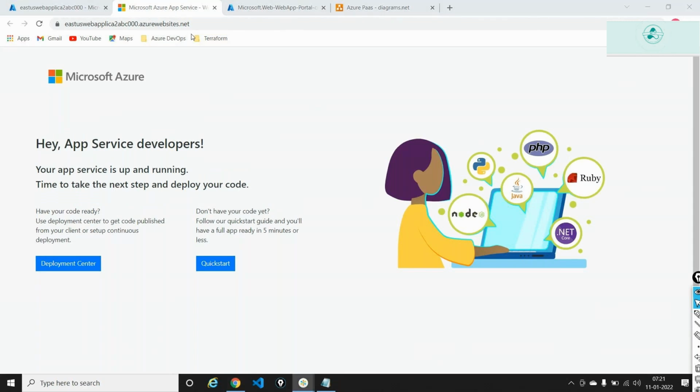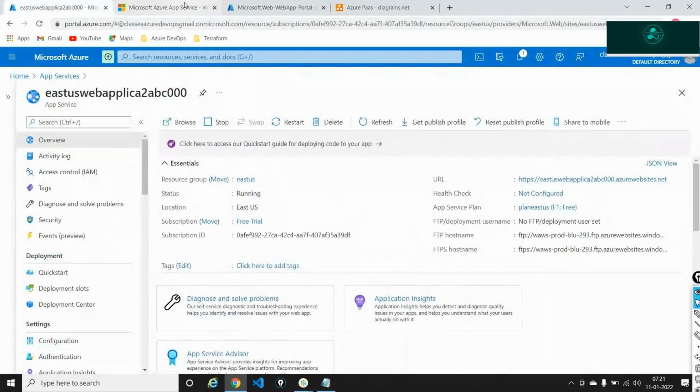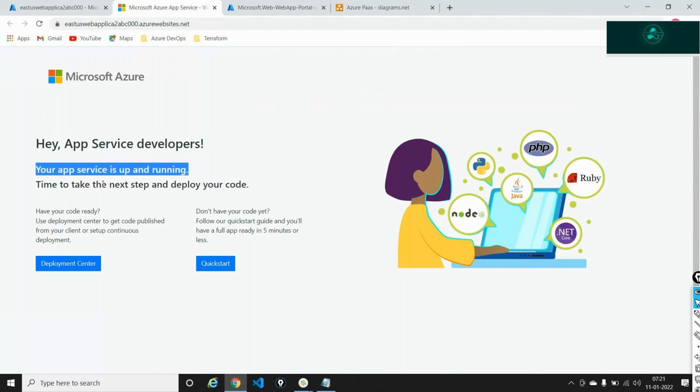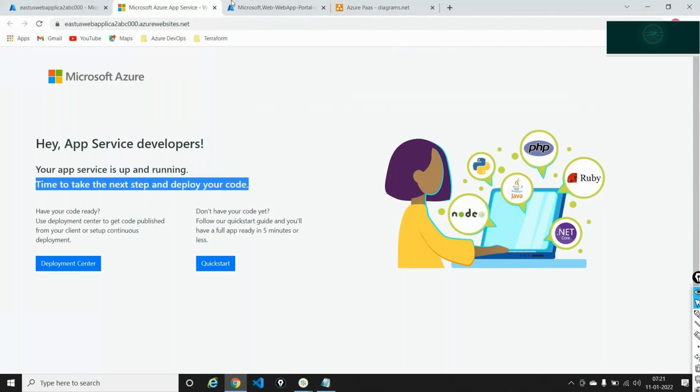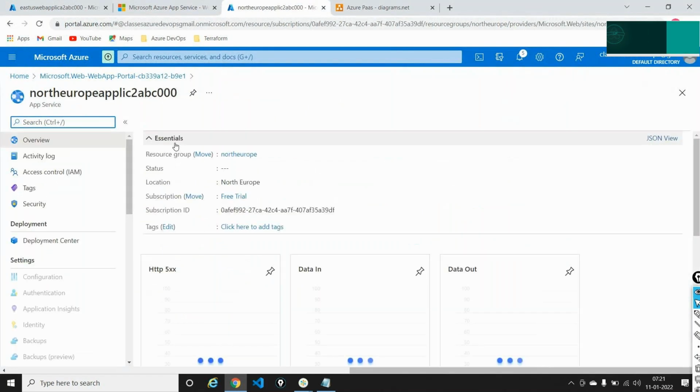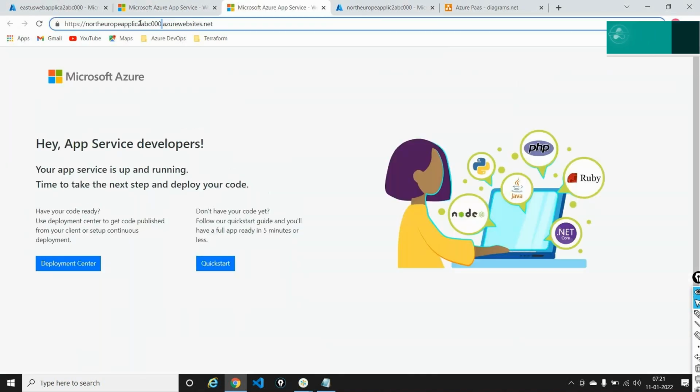Okay, fine. So by default, the web application is going to come with something like this. It says, "Hey, app service developers, your app is running. Take time to deploy your code," and so on. Even the North Europe website is going to come with this same page out here, but the URL is different. So right now it is North Europe, and this is East US, and it's the same page.